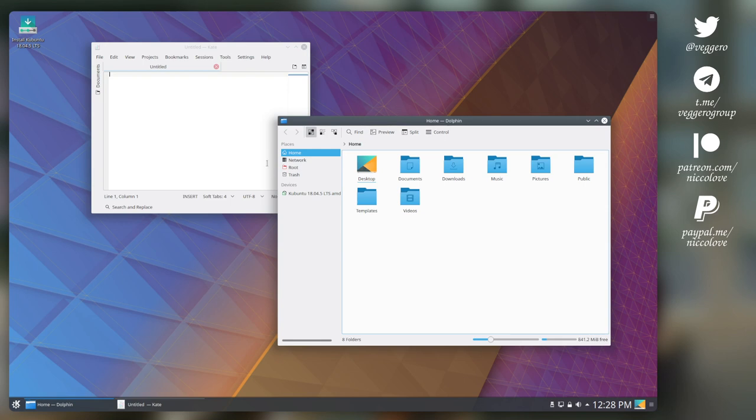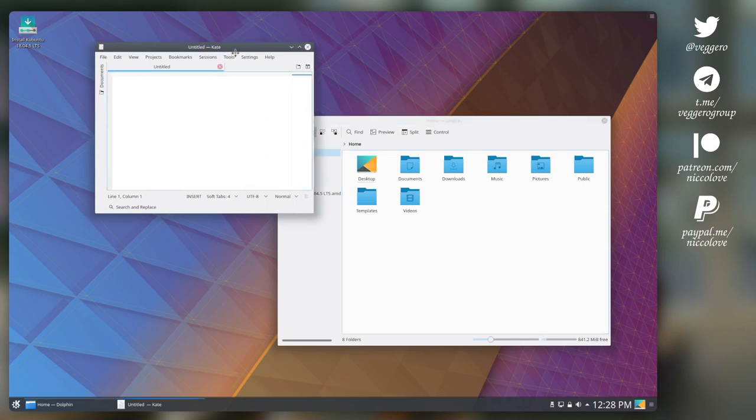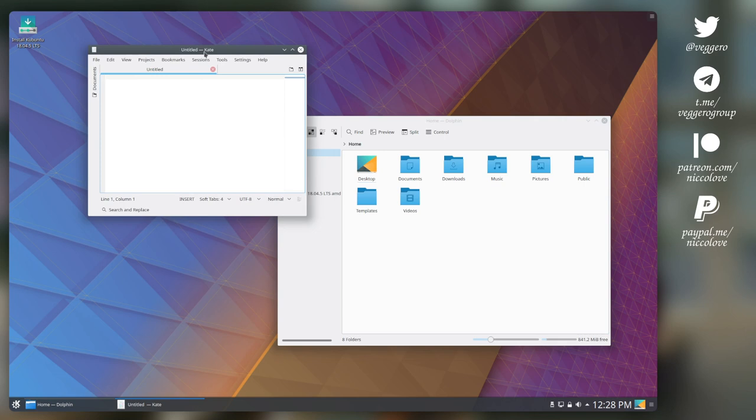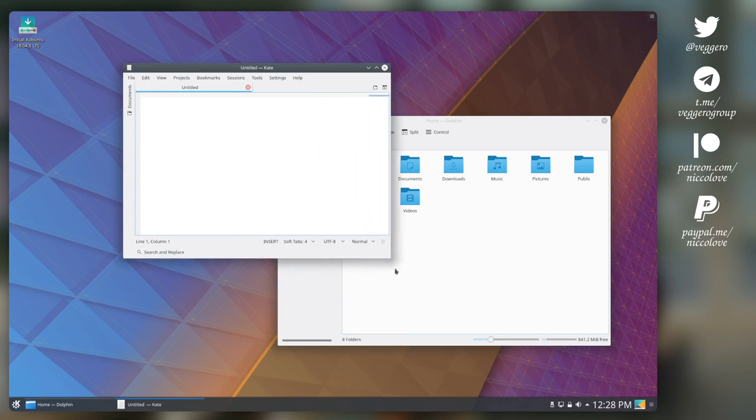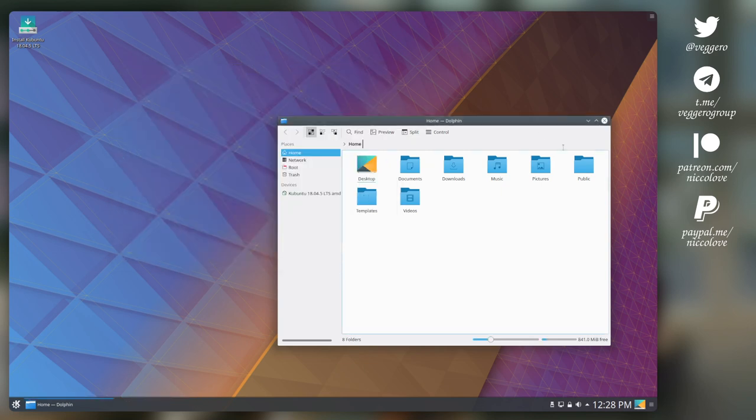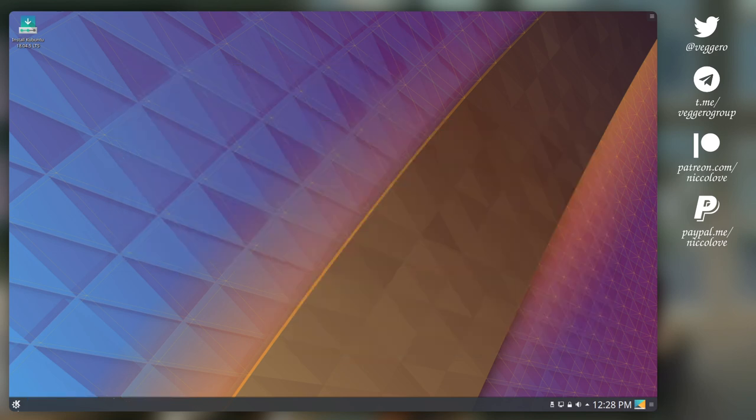And we do have one feature in KDE Plasma 5.12 that we don't in KDE Plasma latest, and that a lot of people ask about, and that is rounded corners. So if you look here, well, it's not easy to see, but corners are actually rounded, and they are not rounded in the latest KDE Plasma, and a lot of people would want them to be rounded.